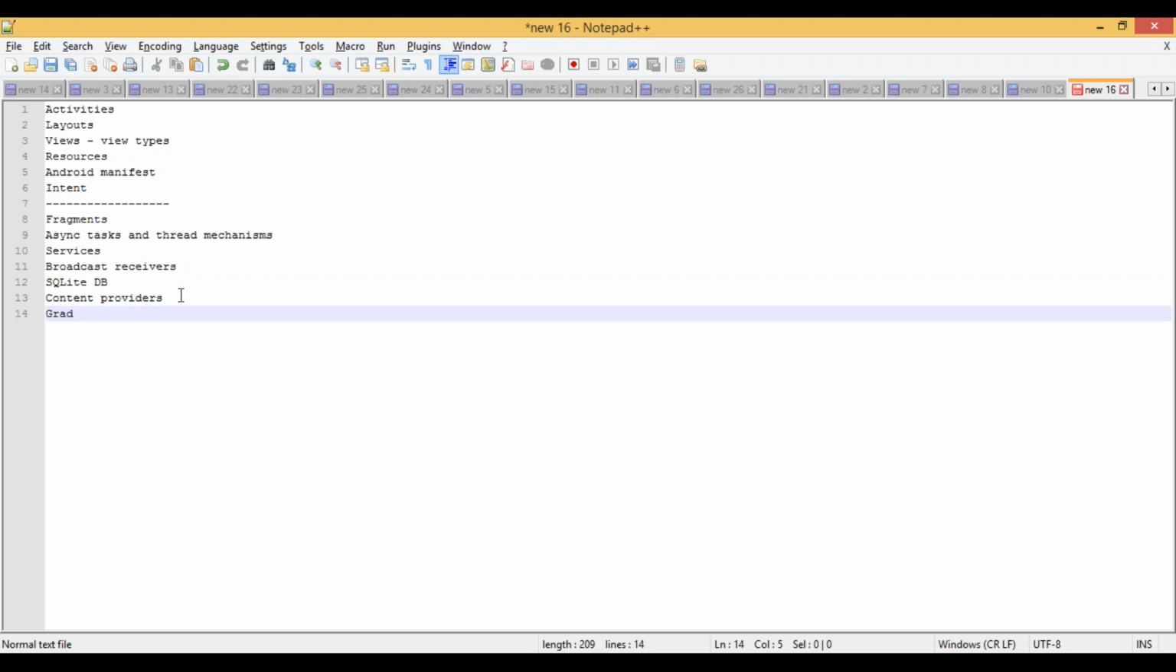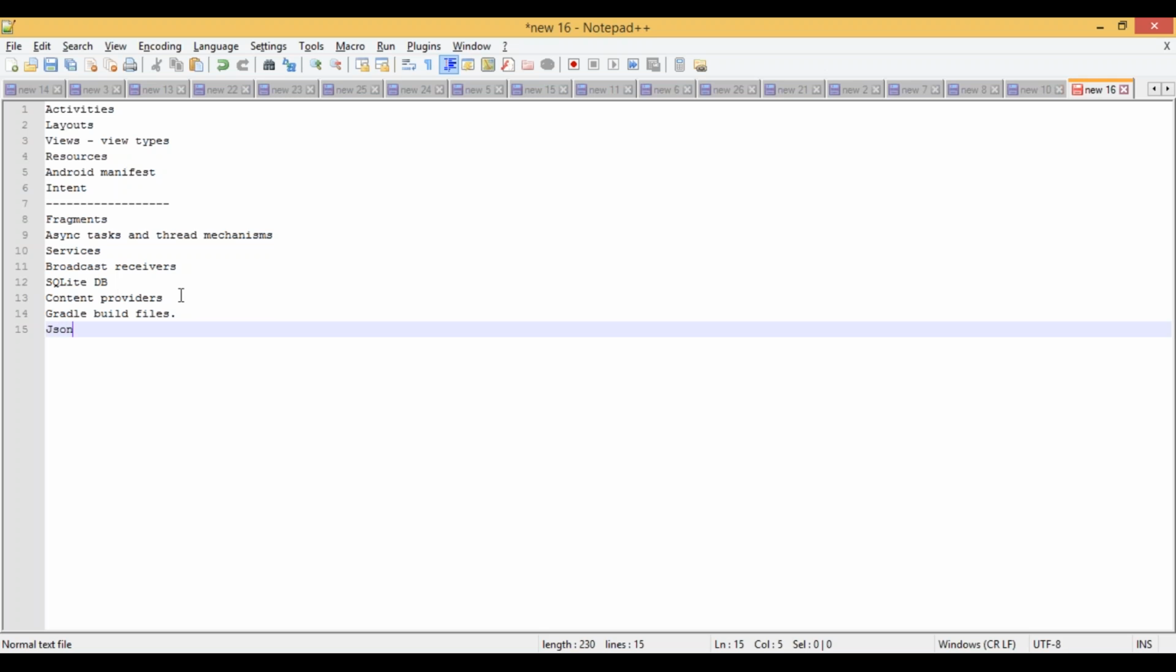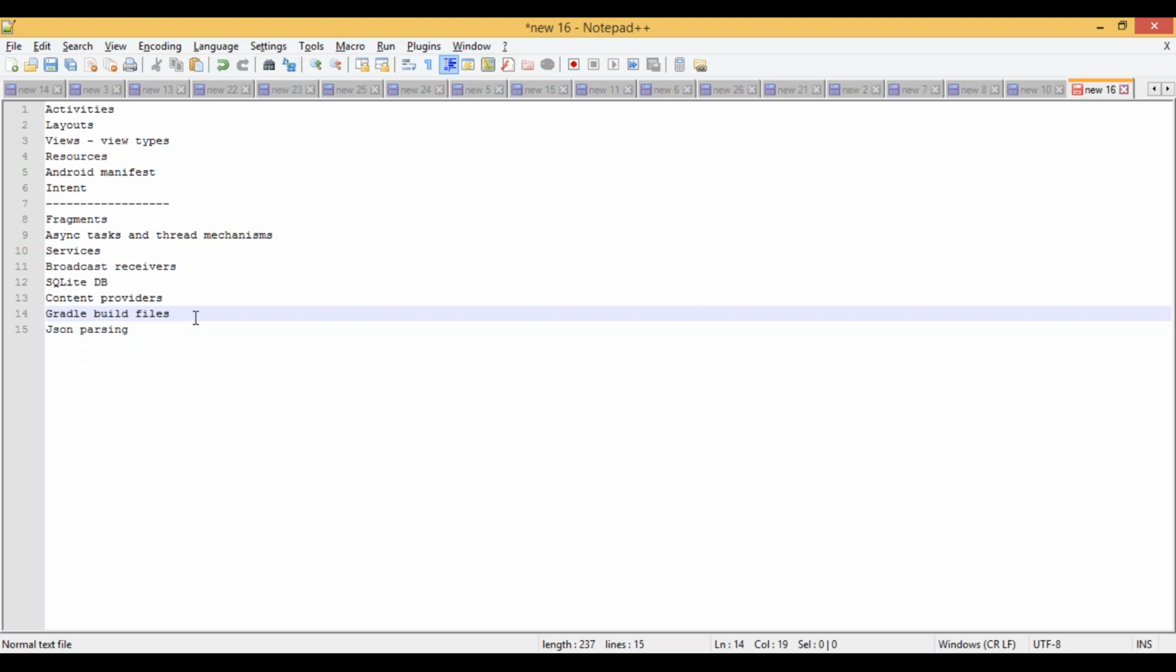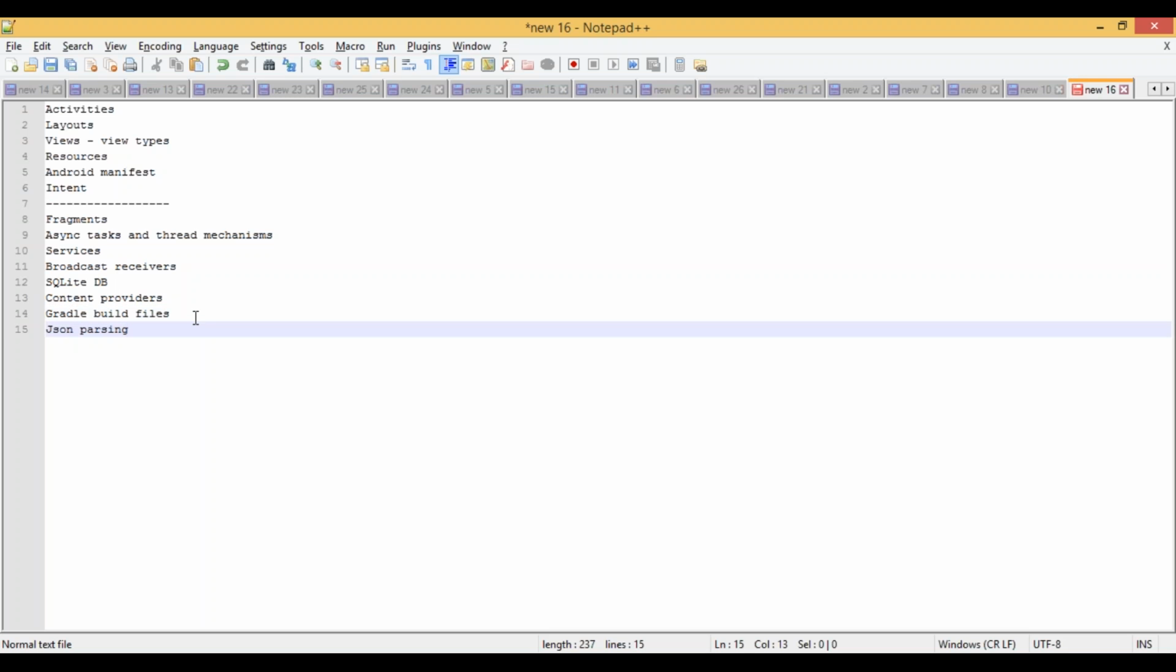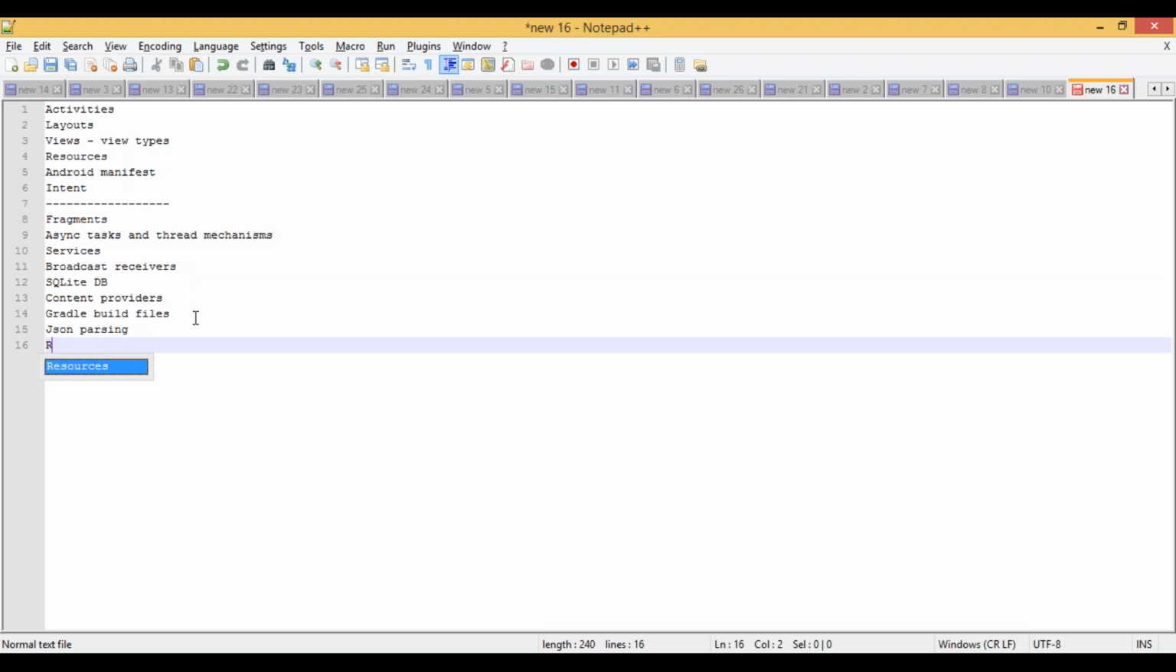And then Gradle build file, it's the build script, as I told yesterday. And then JSON parsing, so this is for communication. JSON is similar in usage to XML, where JSON is used for communication between multiple servers or multiple applications. So in that context, I'll be explaining this JSON.